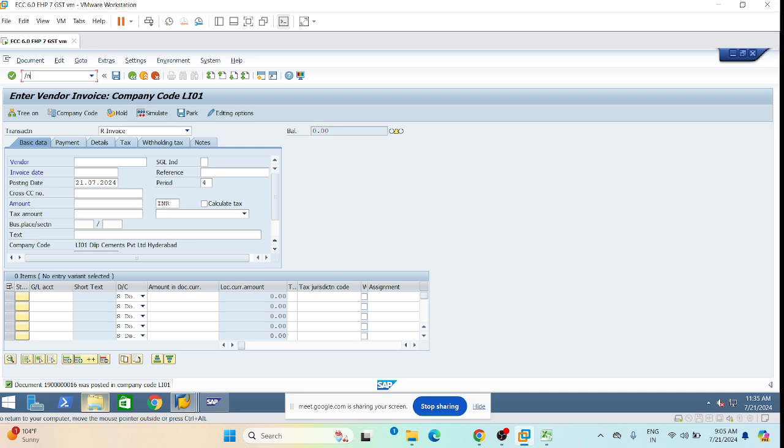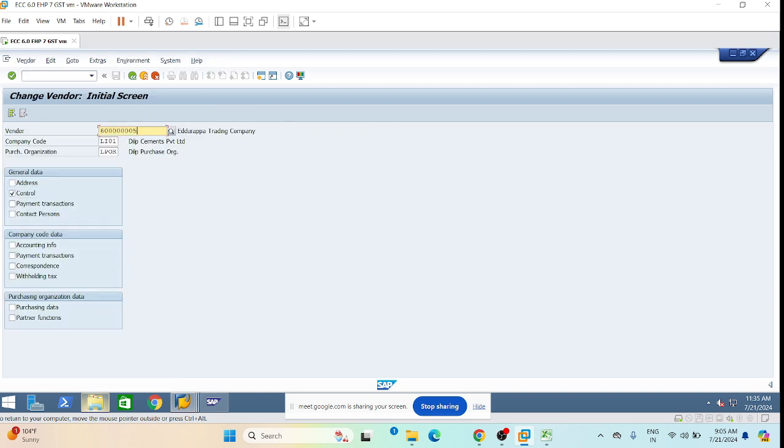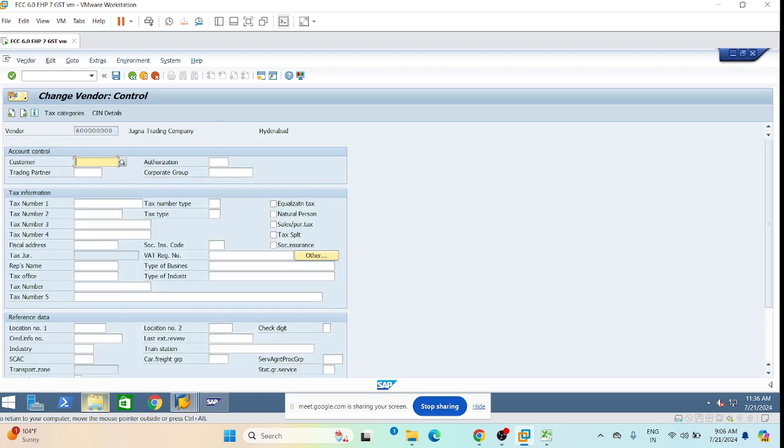So write down, go to XK02. This is Jugna Trading Company. I'm selecting this one and clicking enter. Text number three I should assign. Okay, go to XK02, give Jugna Trading vendor number, then click enter.